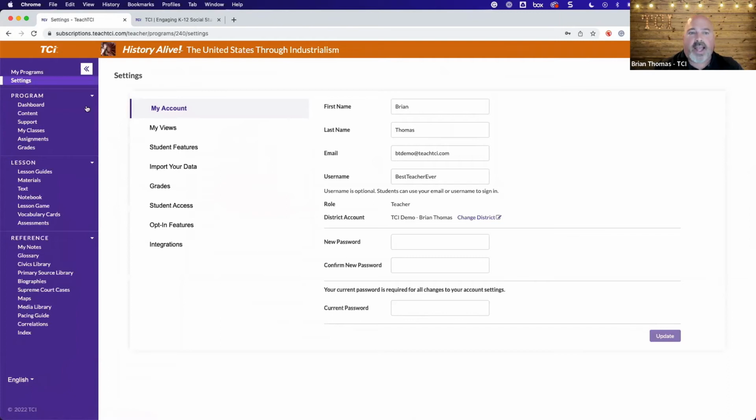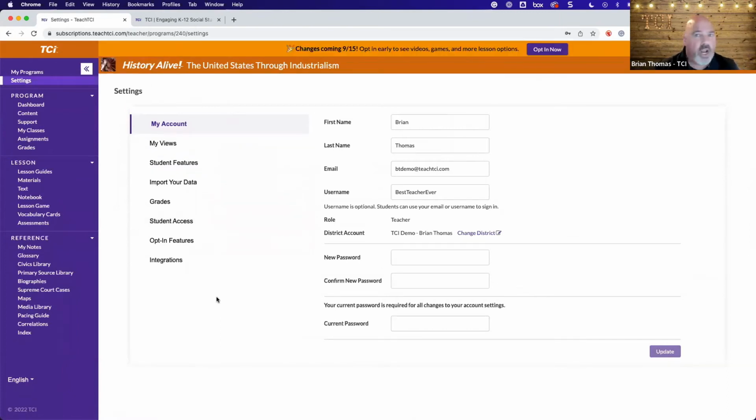You have a settings area. There's a lot of information there. I'm not going to go over all of that. There will be a few things that I'll probably come back and point out in there, but you'll have a settings area. These other three areas here, program, lesson, and reference, these are the items that help you carry off the program.